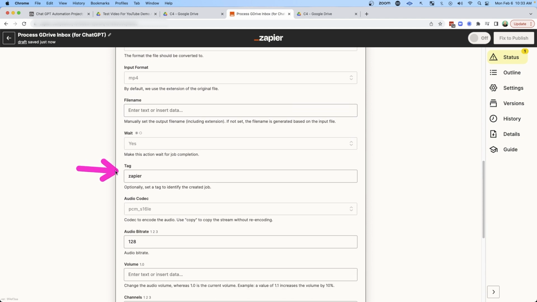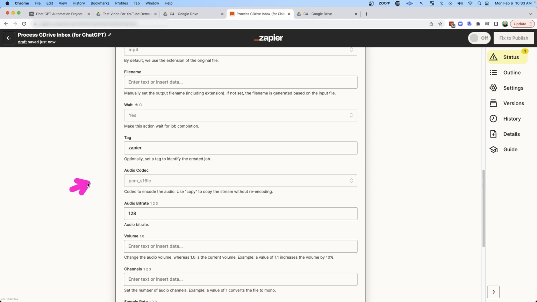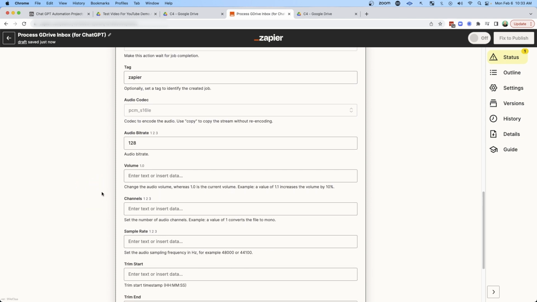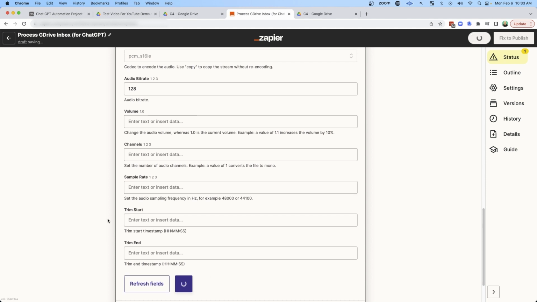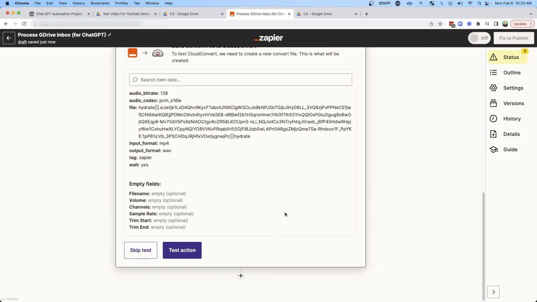Looks like there's an optional tag here. I don't think you need to worry too much about that. And these two things should be fine. We don't need to change the volume or the channels, the sample rate, or do any trimming. So that should be good. I'm going to go ahead and just continue forward here.